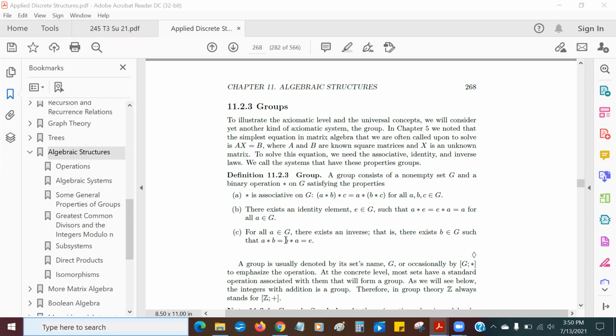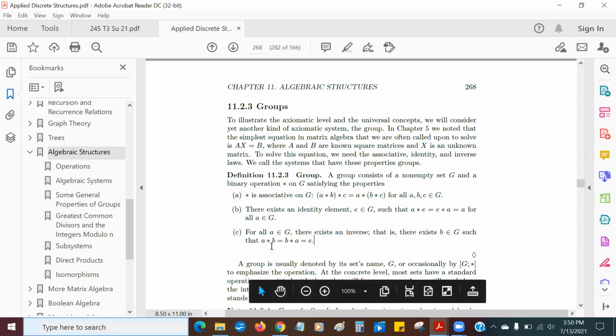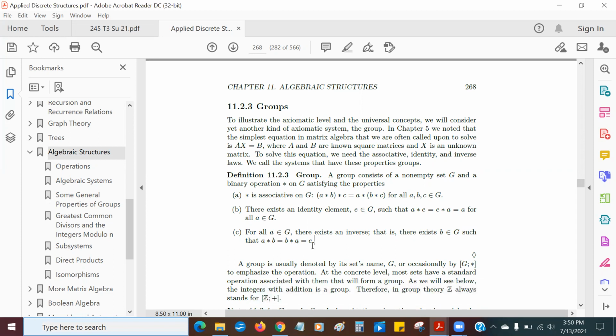And finally, for all A in G, for any element of G, there has to exist an inverse. That is, there exists a B also in G such that A star B is equal to B star A, which is equal to E. For some reason in group theory, whenever they use a letter to represent the identity element, instead of using I, they use E. So that represents identity. An example: 3 plus negative 3 equals negative 3 plus 3 equals the identity element, which happens to be 0. The identity element of addition is 0.